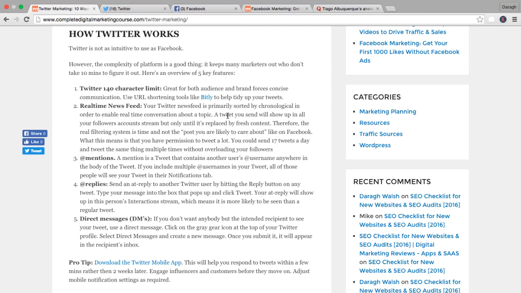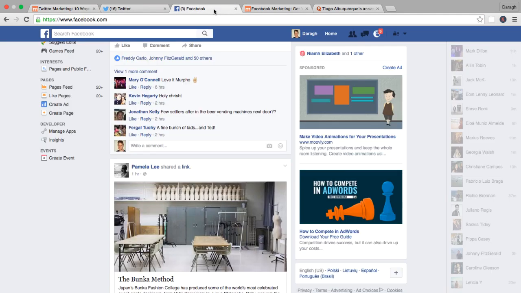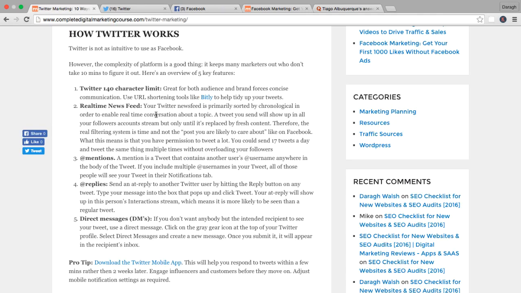And so what that means is that this real-time newsfeed can be a little bit of a challenge if you want to get your content seen, because content is pushed out so much quicker on Twitter in somebody's newsfeed than it is on Facebook. But there are some advantages to this real-time conversation. You can post a lot more. You could post, say, 17 tweets a day. You can tweet the same thing multiple times a day without overloading your followers.